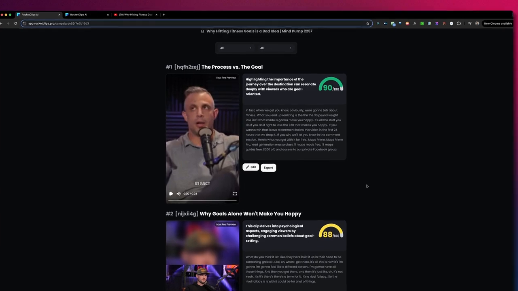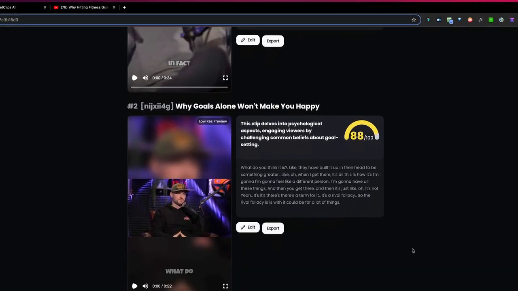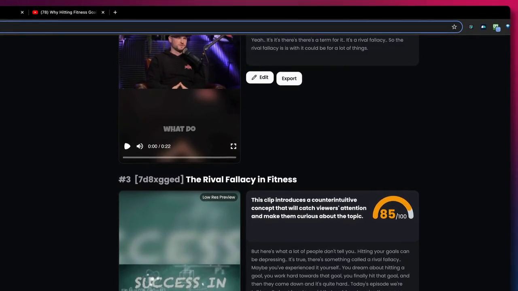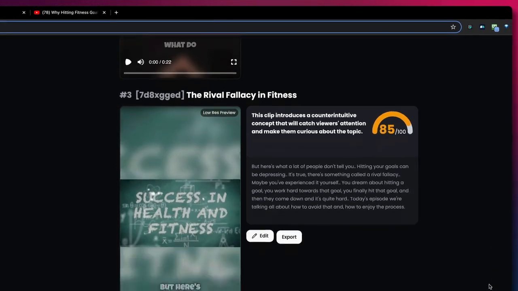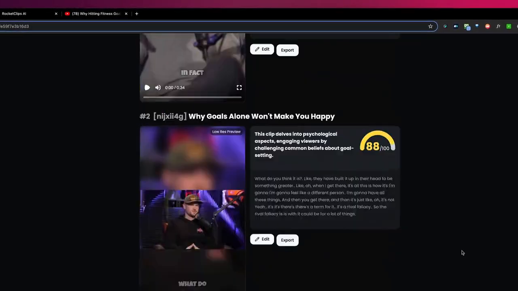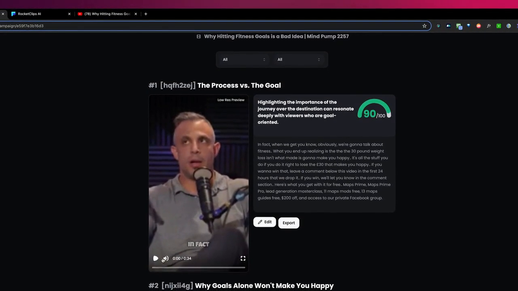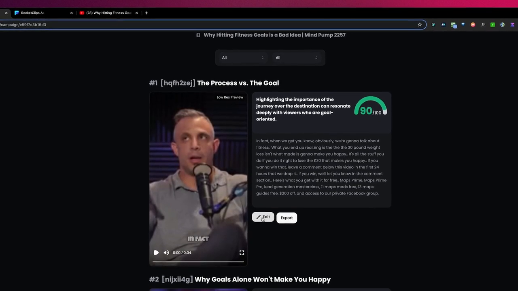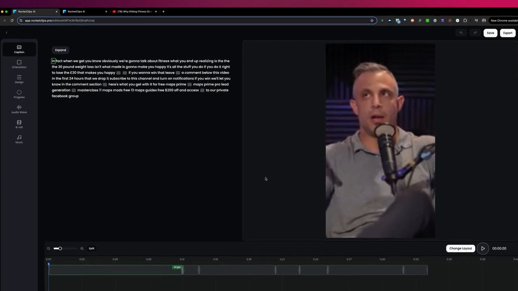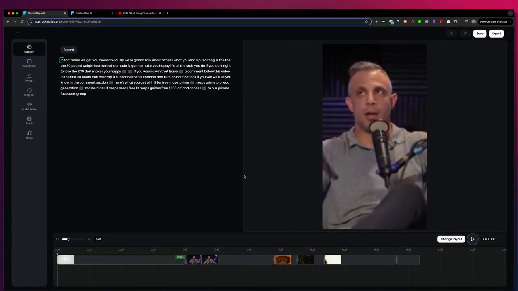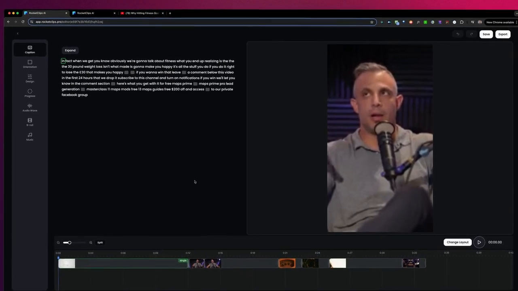And from here you can see the viral clips that Rocket Clips has created for you. It has a score here, but you can modify each video. You can play it from here. And if you'd like to export it, you can do that directly here, or you can edit the video. So let's say we want to edit this video. This will open the editor for us.